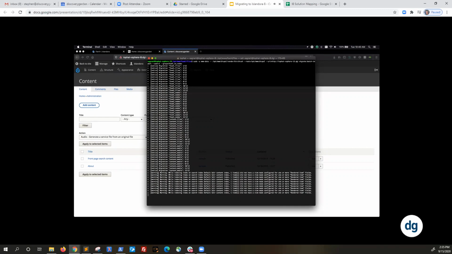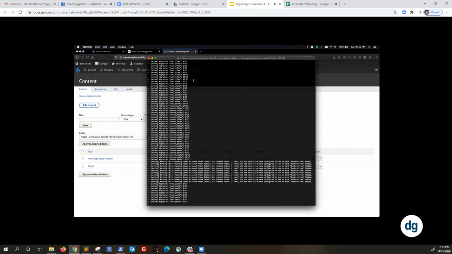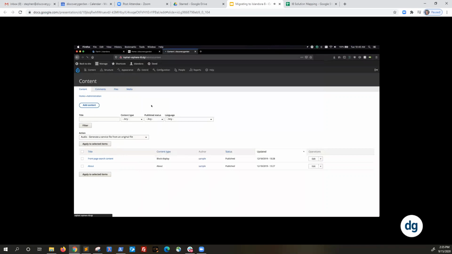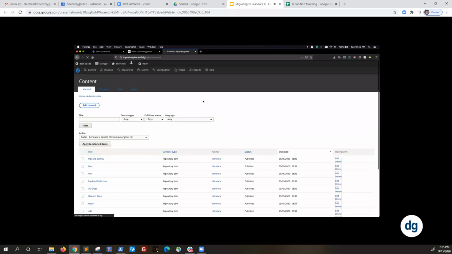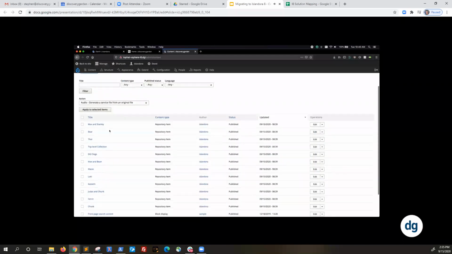So this is just about finished up here, and then we'll go have a look at the content in our Drupal site. If I refresh this page now, you see that we have all of the objects that we wanted to migrate. We have our top level collection, which we brought across, and the sub collection and all the children.